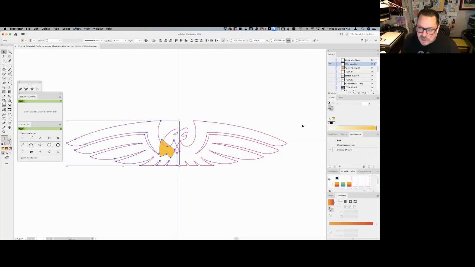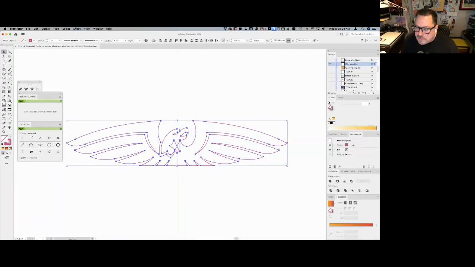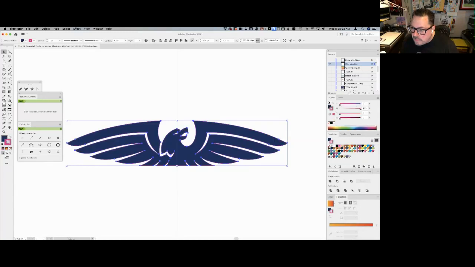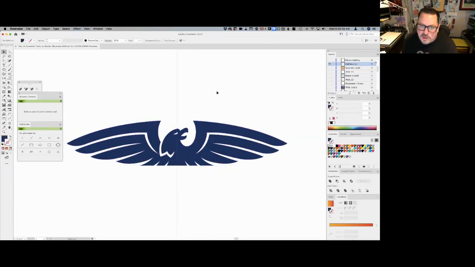So I'm going to take this shape and I'm just going to go ahead and edit the wing here. Then I can take all of these and unite them like that, and then just apply a color to it, maybe a dark blue, to get what I need.